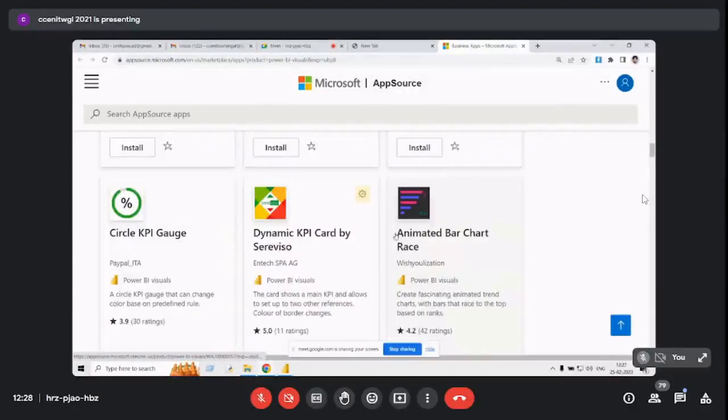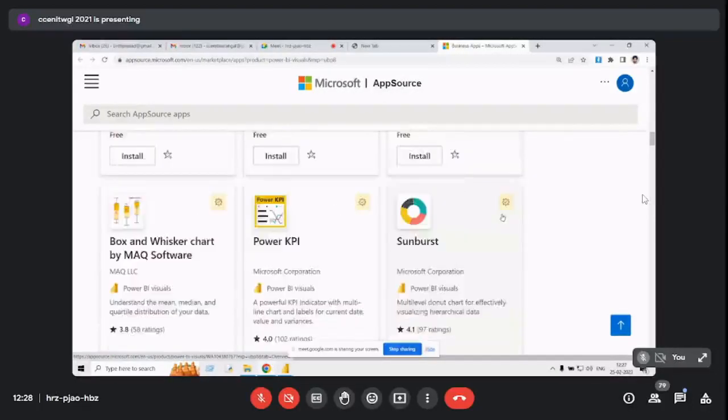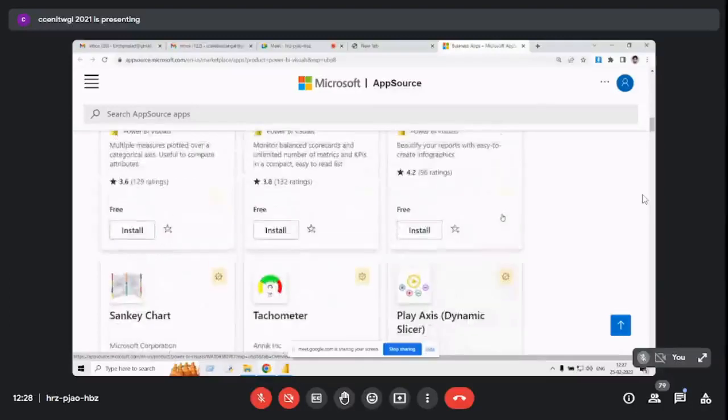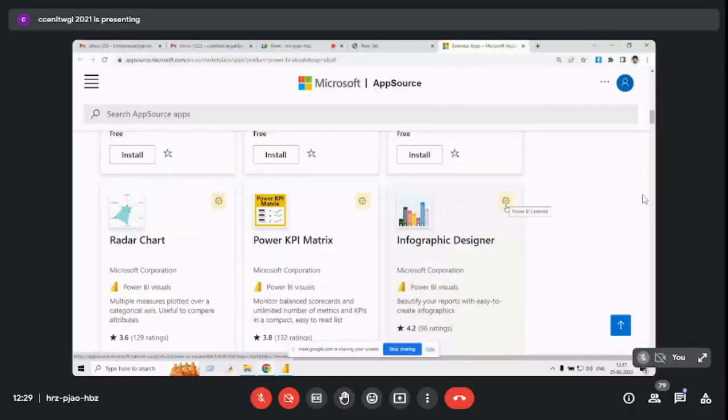Now you see the animated bar chart is there. So this is not certified by Power BI. So definitely there may be chances that a third party is involved. So I'll look into the matter, and only then can I bring those particular things into the picture. Okay. So you have to cross verify whether that particular visual is certified by Power BI or not.